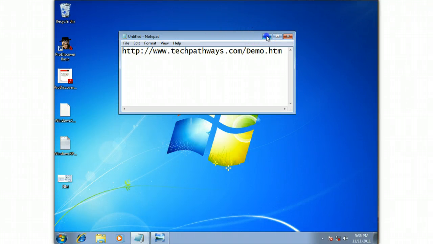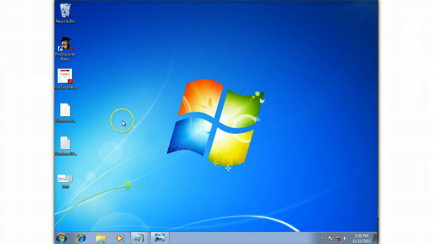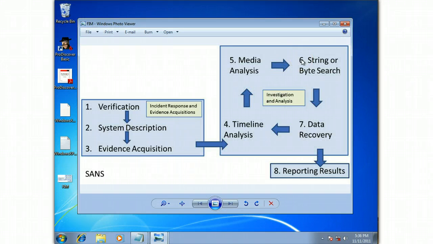One of the great things about the ProDiscover Basic edition is that it's an all-in-one package. You heard me talk about the forensic investigation methodology last week, where we start with the verification and end in reporting. Well, the ProDiscover Basic edition gives you enough functionality to take you through most of these steps, and I'll show you how it does that through this quick video tutorial.